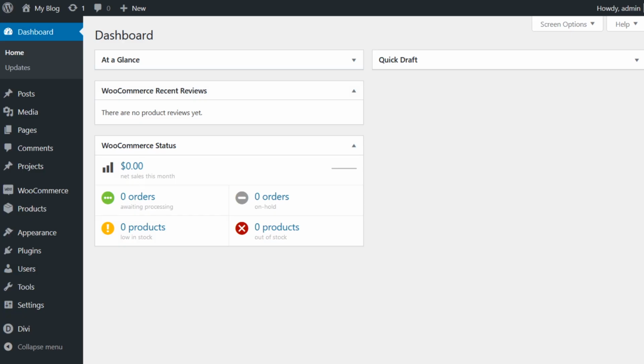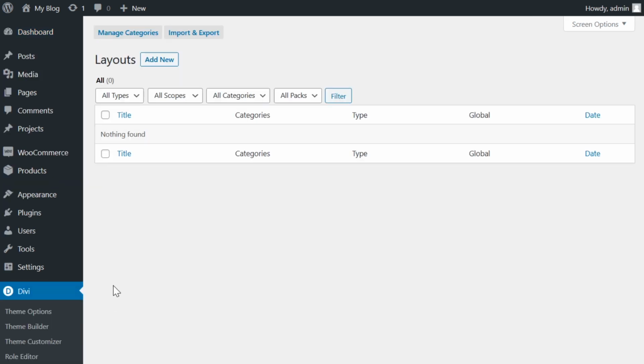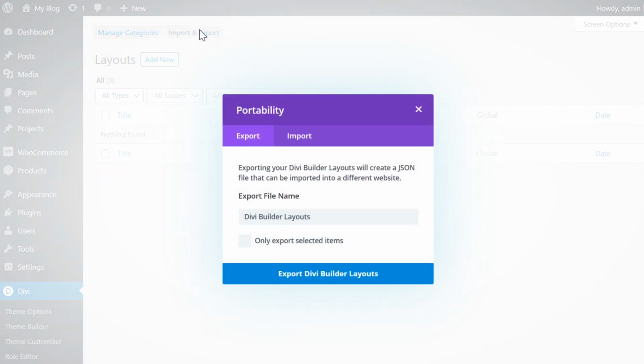Now that you have the footer layout files ready, you can use them to import the footers to your Divi library. Once done, they'll be ready to add to any page or template on your site. Here's how to do it. From the WordPress dashboard, navigate to Divi library. From here, click the import and export button at the top of the page. In the portability modal, go to the tab called import.